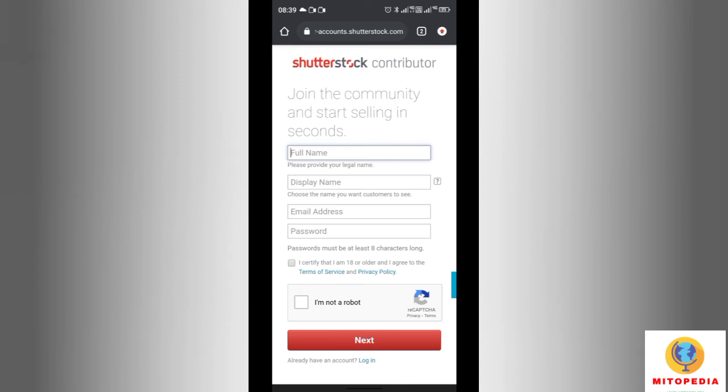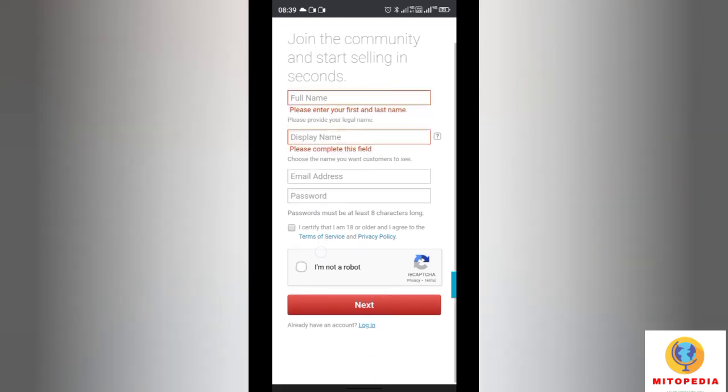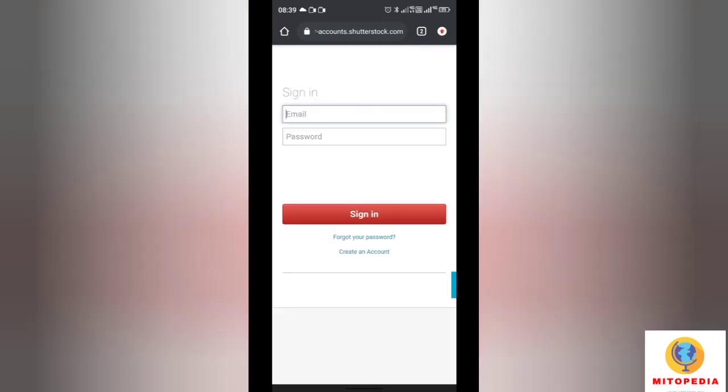If you already have an account on shutterstock.com then you can click login. Then enter your email and password which is registered on shutterstock.com and sign in. After signing in, you can then upload your images and videos and can then start earning money on shutterstock.com.